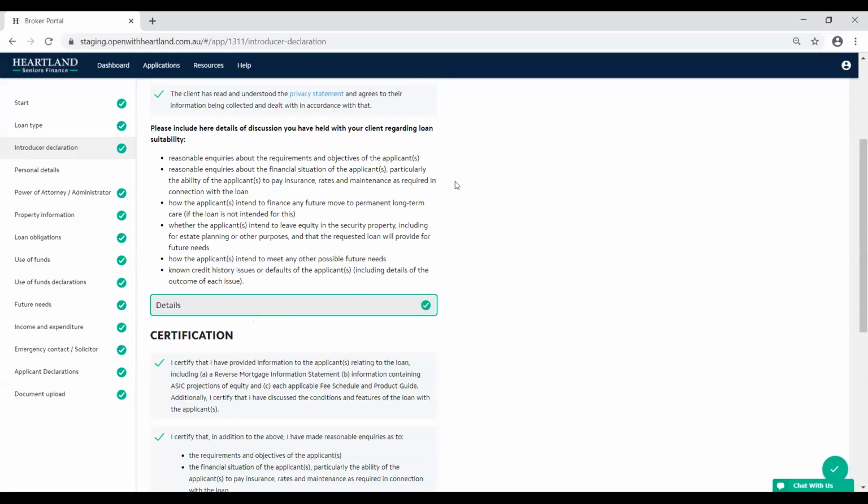The next section here will be something that you will need to make sure you're completing every loan. This section here will help you to base your conversations with the customer. There are dot points here to make sure that you have covered off. And then there's also a section down the bottom whereby you're able to add details.